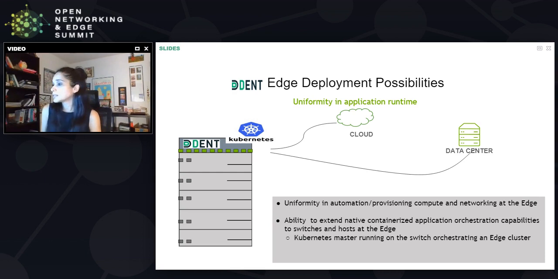What else does edge deployment offer, or what are the possibilities of having an open networking NOS at the edge, a Linux-based open networking NOS? Basically, this slide is telling you that we have had experiments where we run, for example, the switchdev driver, or deployments with a Kubernetes master running on the switch, which can manage your edge rack, all the other applications on the edge rack.